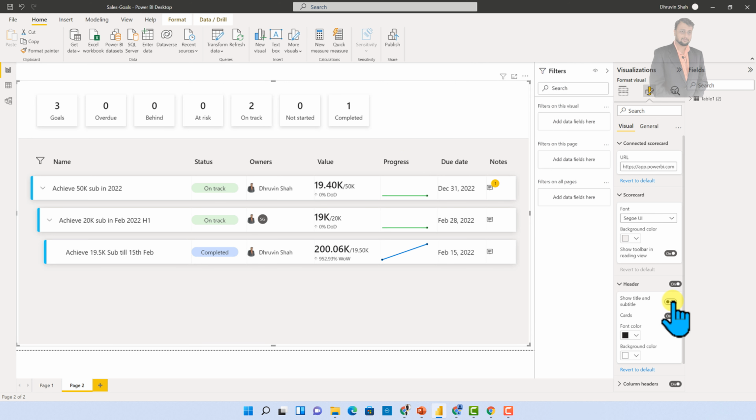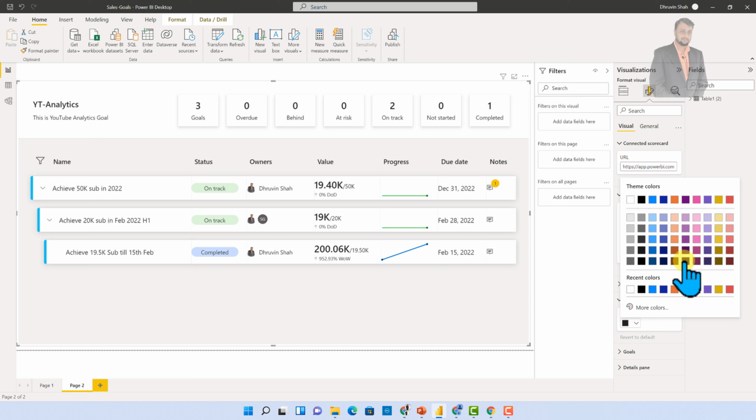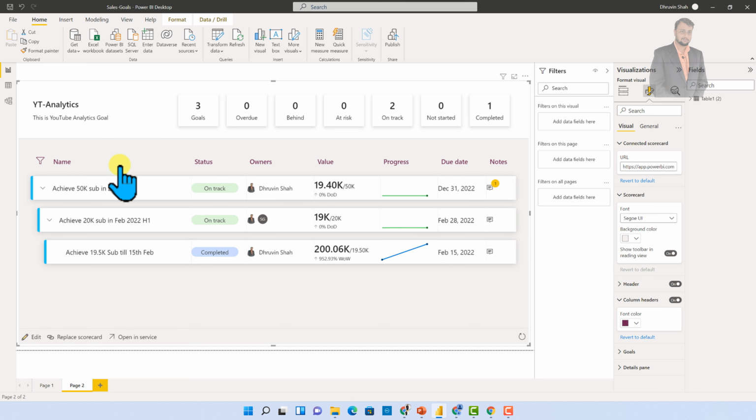If you just want to hide the title, just use this property. If you want to hide the card, you can choose this property, right? Apart from that, there is an option called column header, so you can change the color of your column header. Simply choose any color and you can see the font color is being changed. Let me revert it to default.